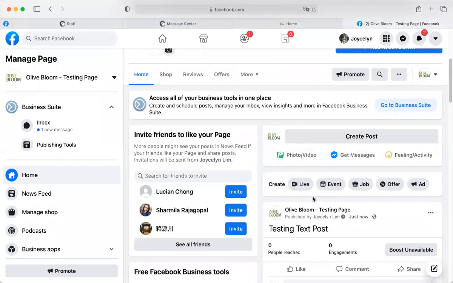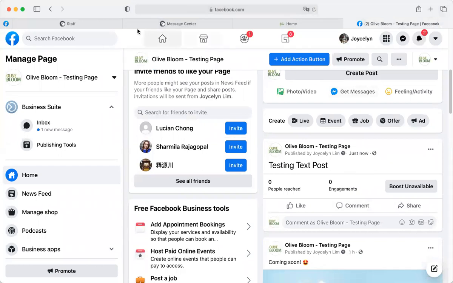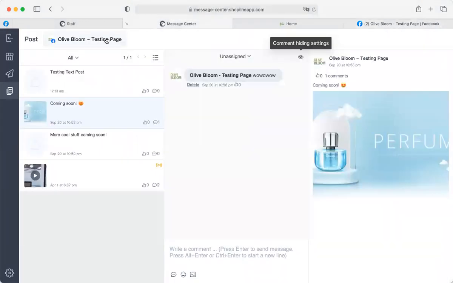Okay, so it's already appearing on my Facebook page, right? But let's go and see. It will be a real-time thing. Whenever you post something on your Facebook page that you have connected to this page, it will also appear under your post message here as well.